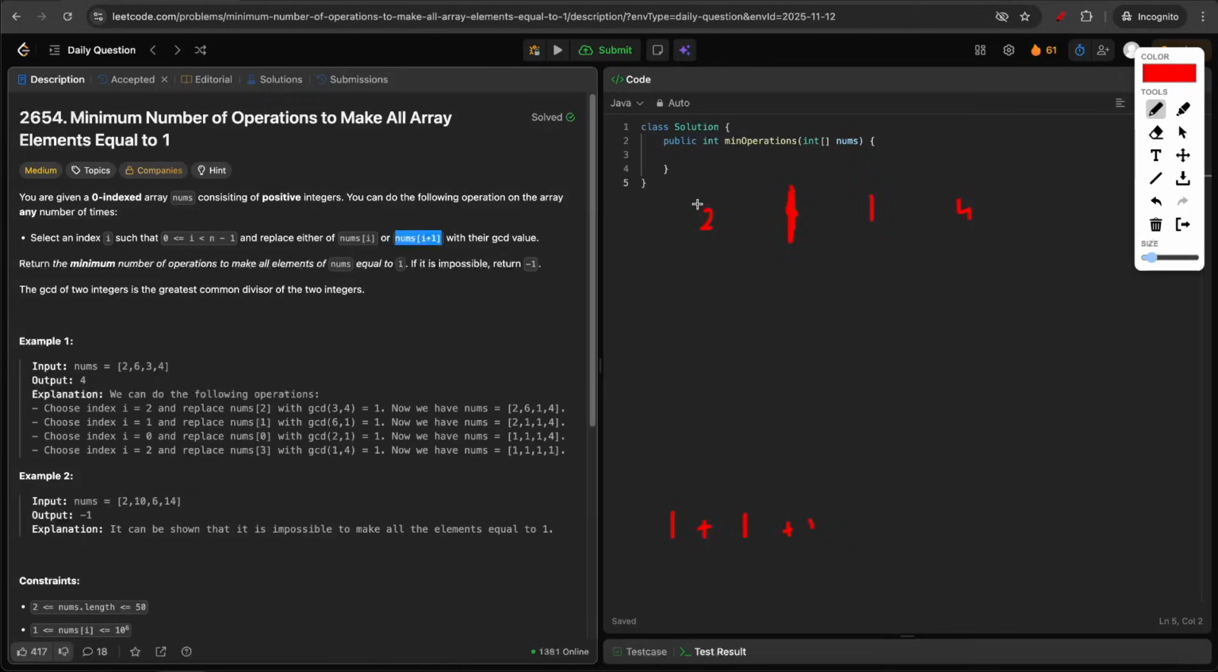And in the third operation, he's picking these two numbers and their GCD is 1. So he's replacing this 2 with 1. And finally, using the fourth operation, he's picking these two numbers. And since the GCD is 1, he's replacing the 4 with 1. So we can see the array has all the elements equal to 1. And we used a total of 4 moves. So the output will be 4. And we can prove that this is the minimum possible value for this input, because the array itself contains only 4 numbers. So we require at least 4 moves.